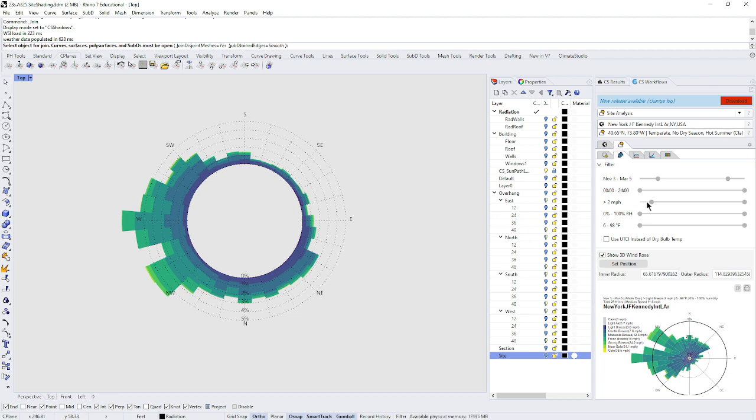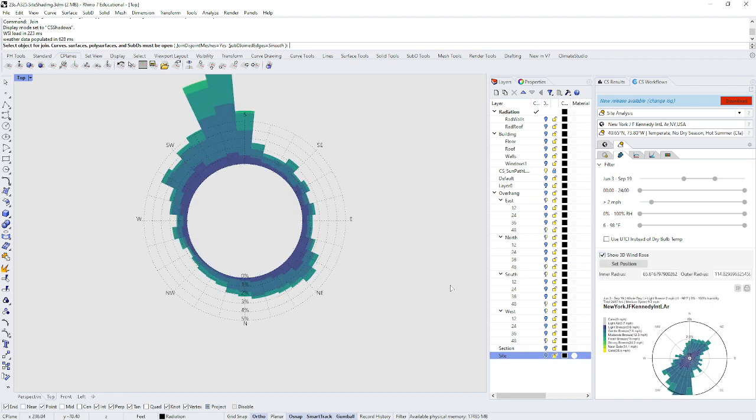So what we're saying now is that during the winter, this is at JFK, this is where the wind's coming from. That's interesting information. If we then switch this to, let's see, what do we have? Let's go like June through September. So this is our heating. Quite different, right?